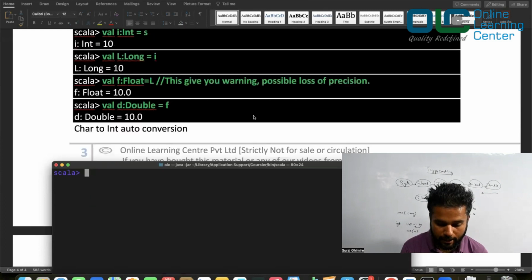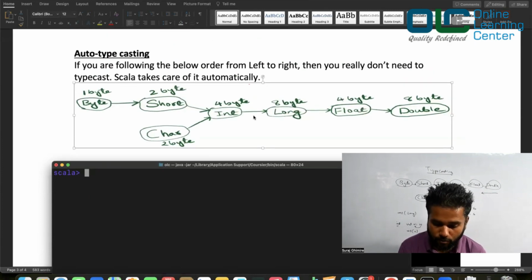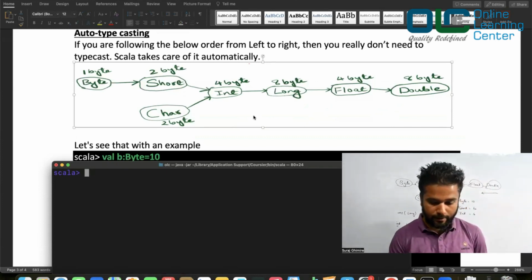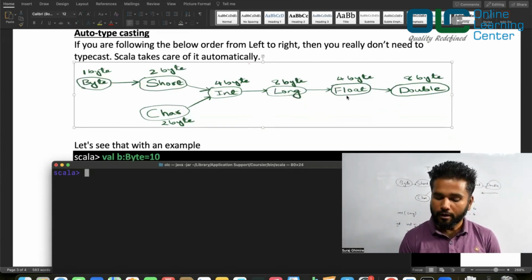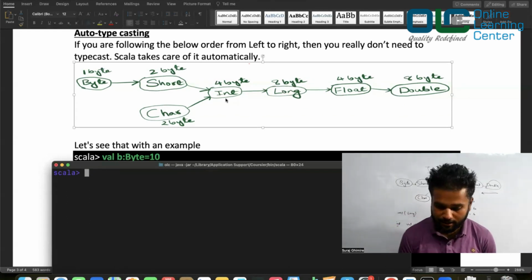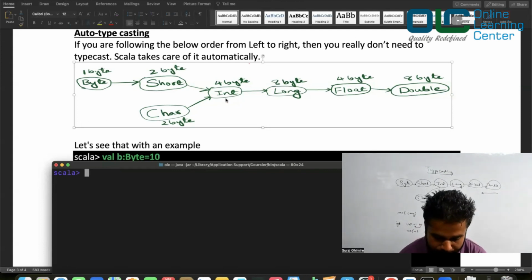So you may say, hey, the diagram looks good. But what if I want to go in the reverse direction? For example, I have a float and I want to convert that to integer. Float to integer, right? Now you want to go in the reverse direction. If that's the case, what should you do? Let's see that. So let's say I have, well, f is equal to 2.5 float.